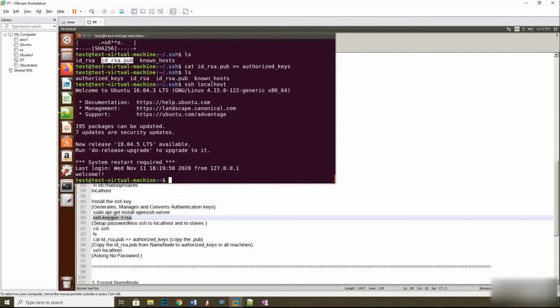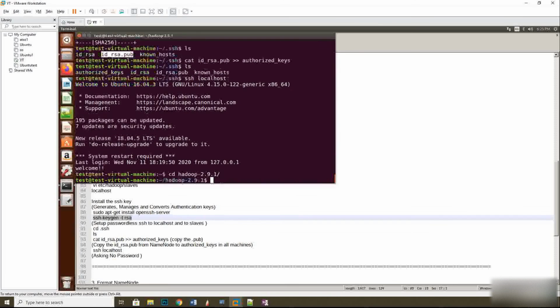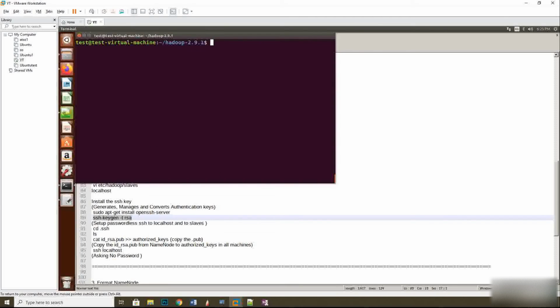Okay, one more step before starting Hadoop. Change your directory to Hadoop. Now we have to format the file system only once for every new installation. Whatever I'm going to do now is a format command. You should not do this each and every time before starting, because then it will delete all the files. You have to do it only whenever a new installation happens.